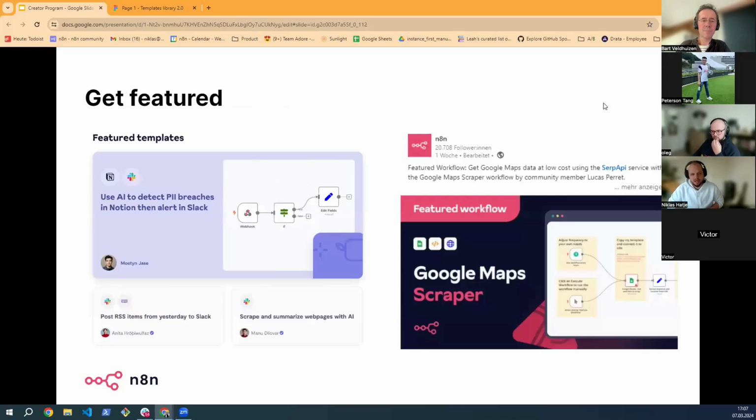Once your templates are published, you will have a few possibilities to actually gain visibility, with kind of the best one of them getting featured. So that means that your template will then be visible in our featured section in the template place. And we will also start posting your templates on our socials, as you can see here. I will show the featured section later on in what's about to come. And here on the right, you can also see an example from Lucas, where we posted one of his amazing templates that we saw.